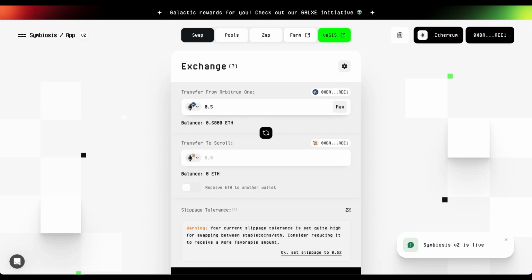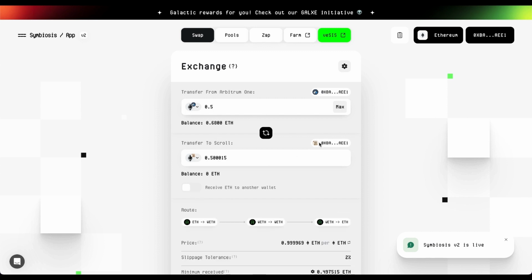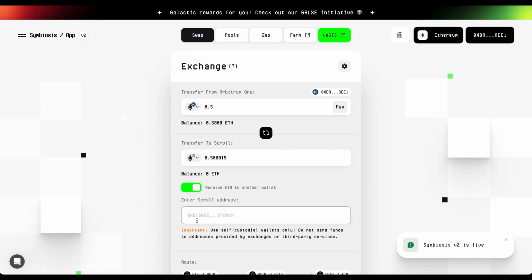Input the amount you want to exchange. Double-check the receiving address. Need those funds in a different wallet? Hit the Receive ETH to another wallet button and input the address. Just make sure it's not from an exchange.